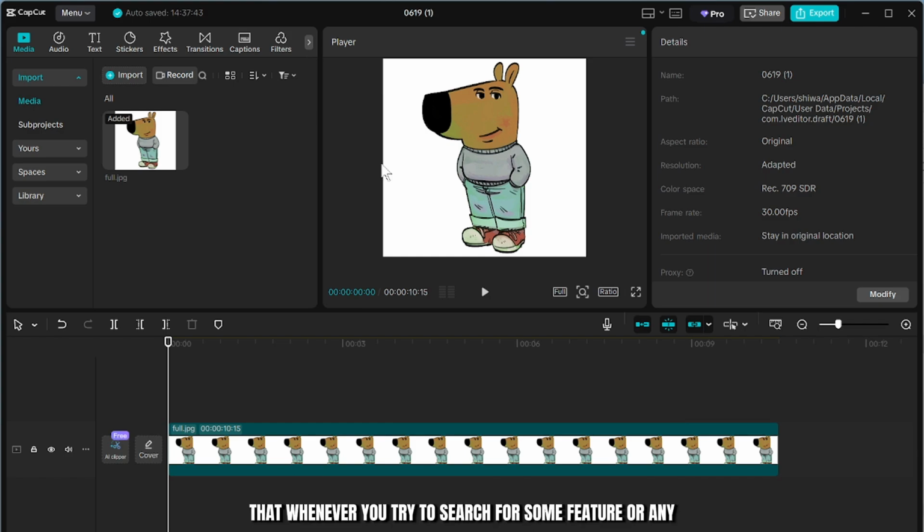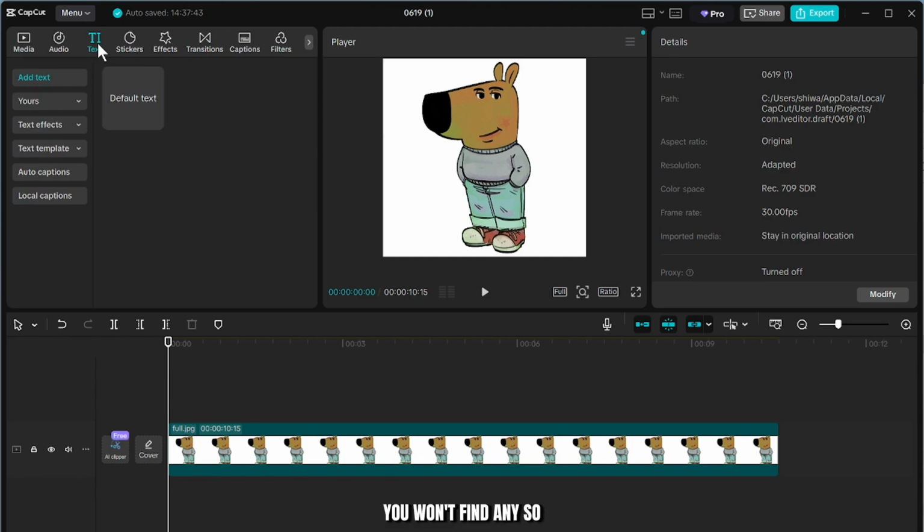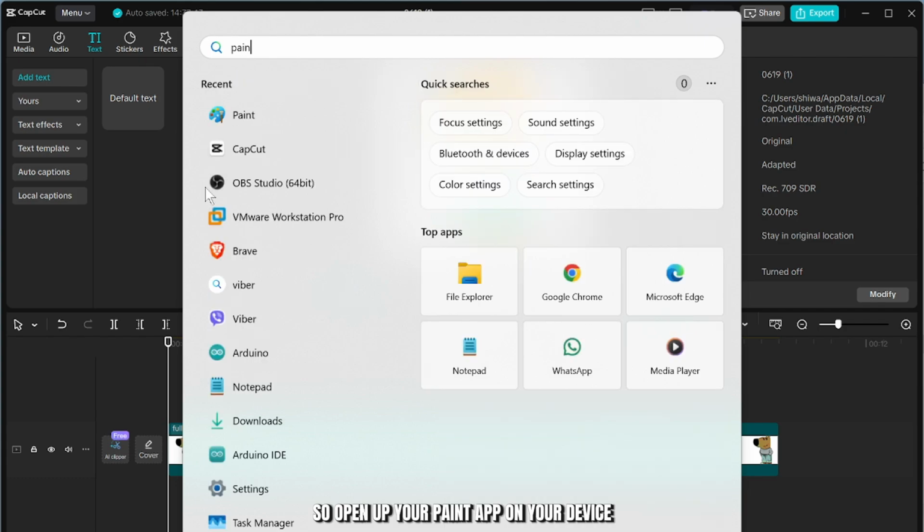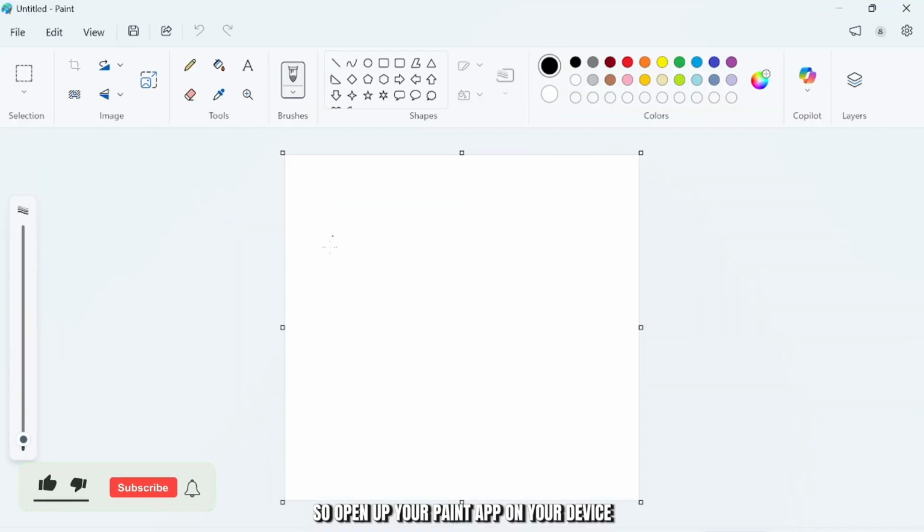The thing is that whenever you try to search for some feature or option that enables you to draw in CapCut PC, you won't find any. So what you'll need to do instead is open up your Paint app on your device.